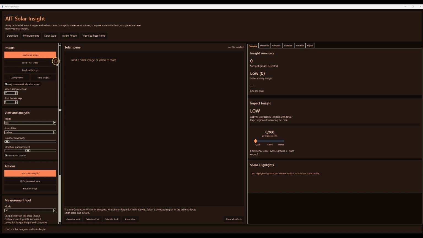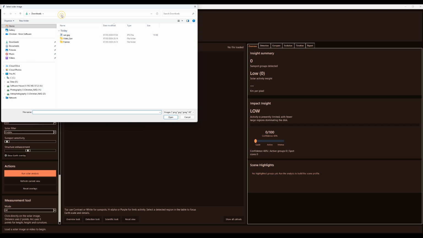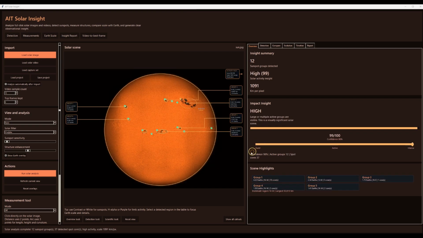Let's open any image. Let's start with that. Very simply, you load a solar image. I have just one here, for example. You click open, and here we go. As you can see, as soon as the image is loaded, Solar Insight gives you a clean working scene where we can inspect the solar disk and prepare it for analysis.